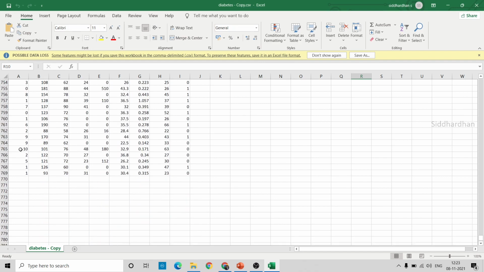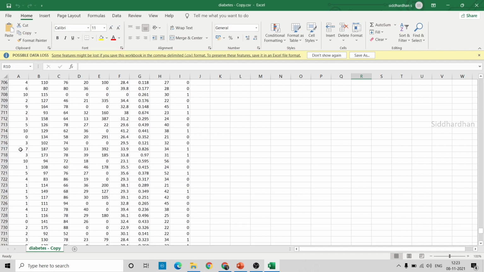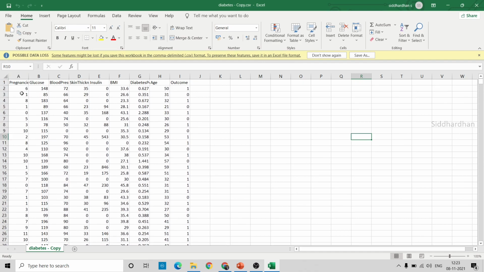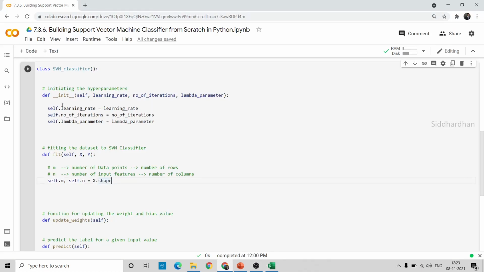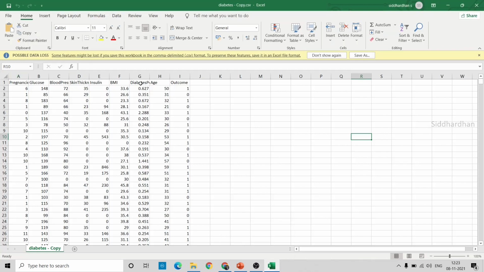So what basically it means is we totally have 769 rows, and each row represents the data for each individual. Okay, so this is the data from 769 different people, and we call all these rows individual data points. Okay, so that is represented by your value m. So m basically is your number of data points or your number of rows, and n is the number of columns that we have.